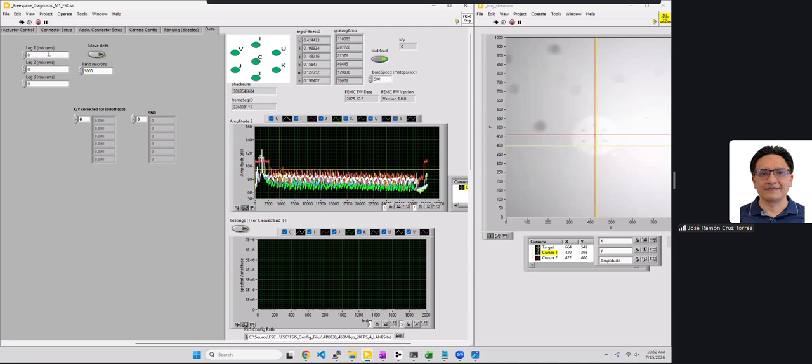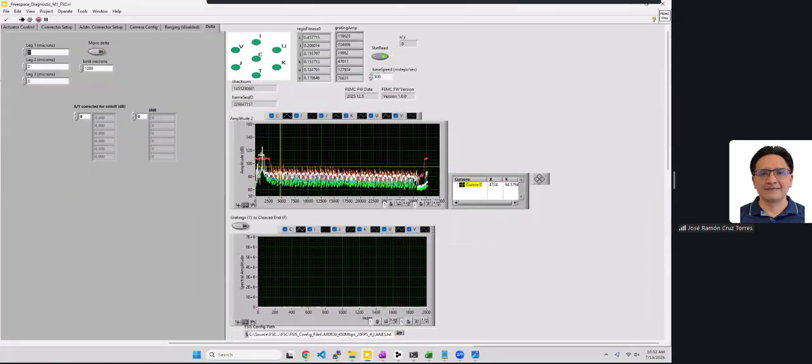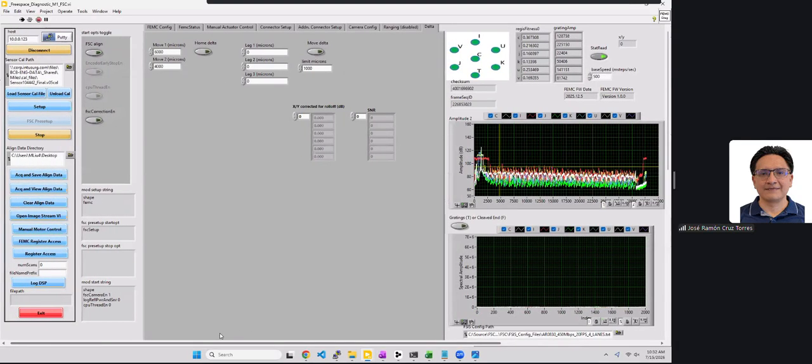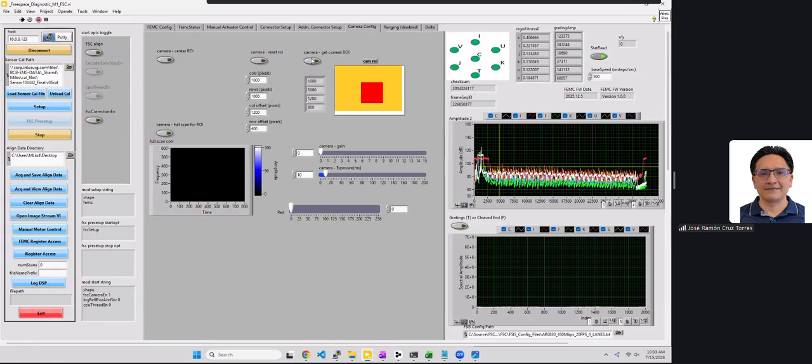Basically, for this, my main goal is, because the peak find is so off right now, let me get the camera position first.